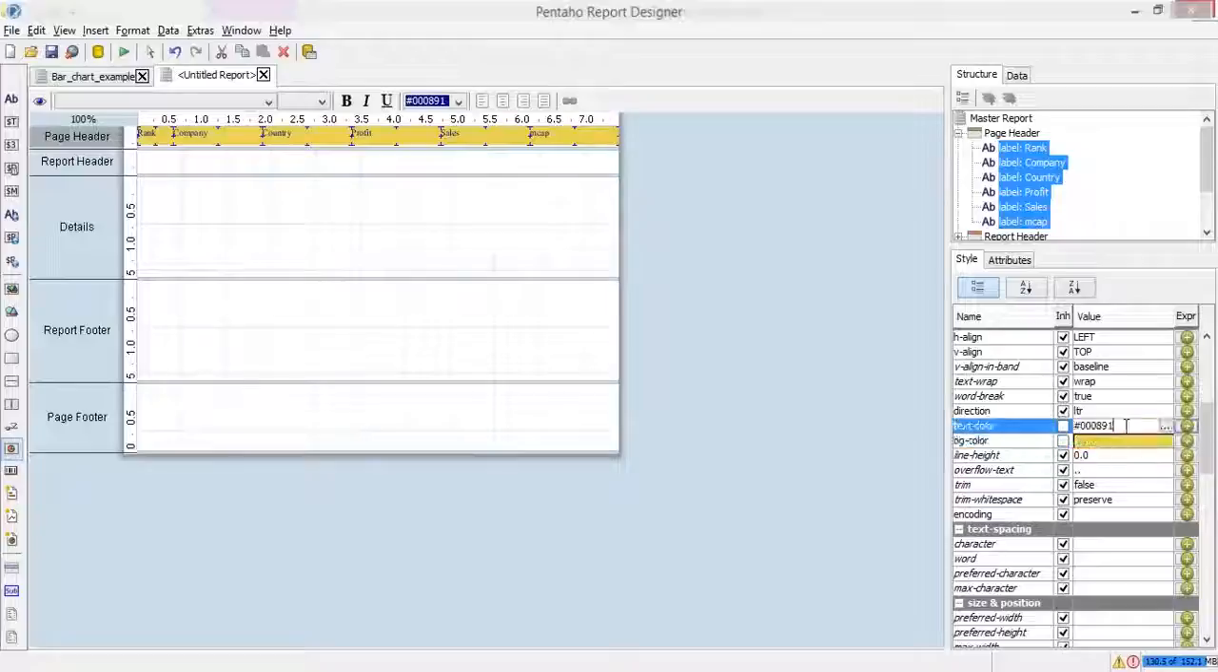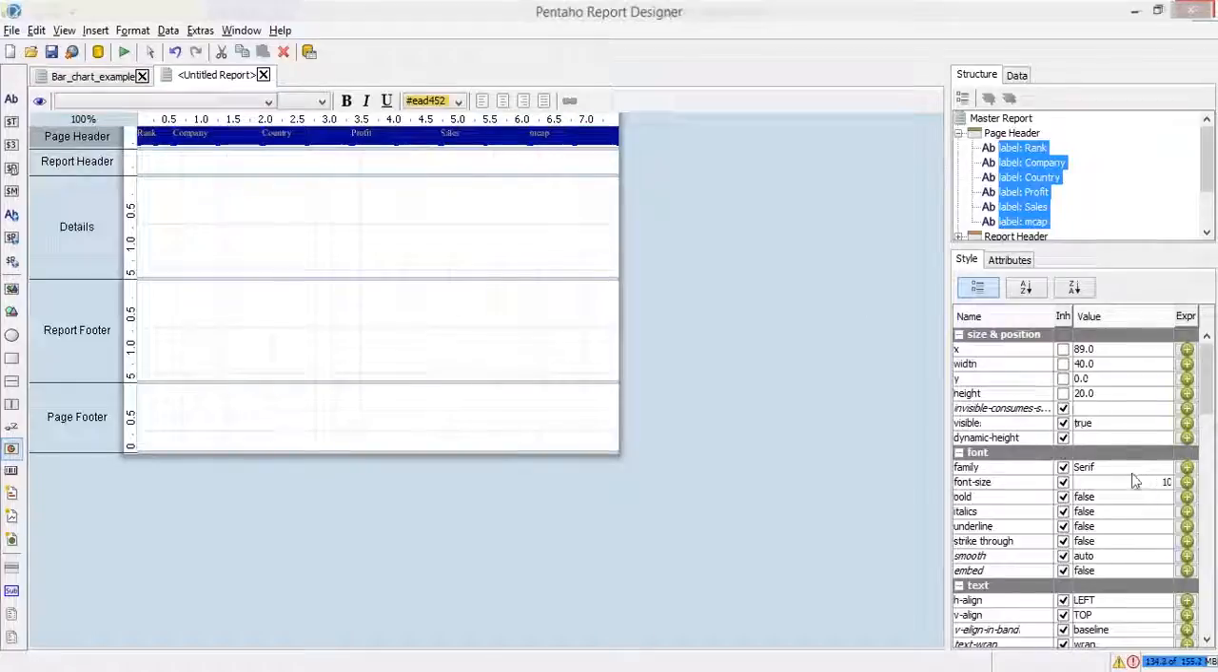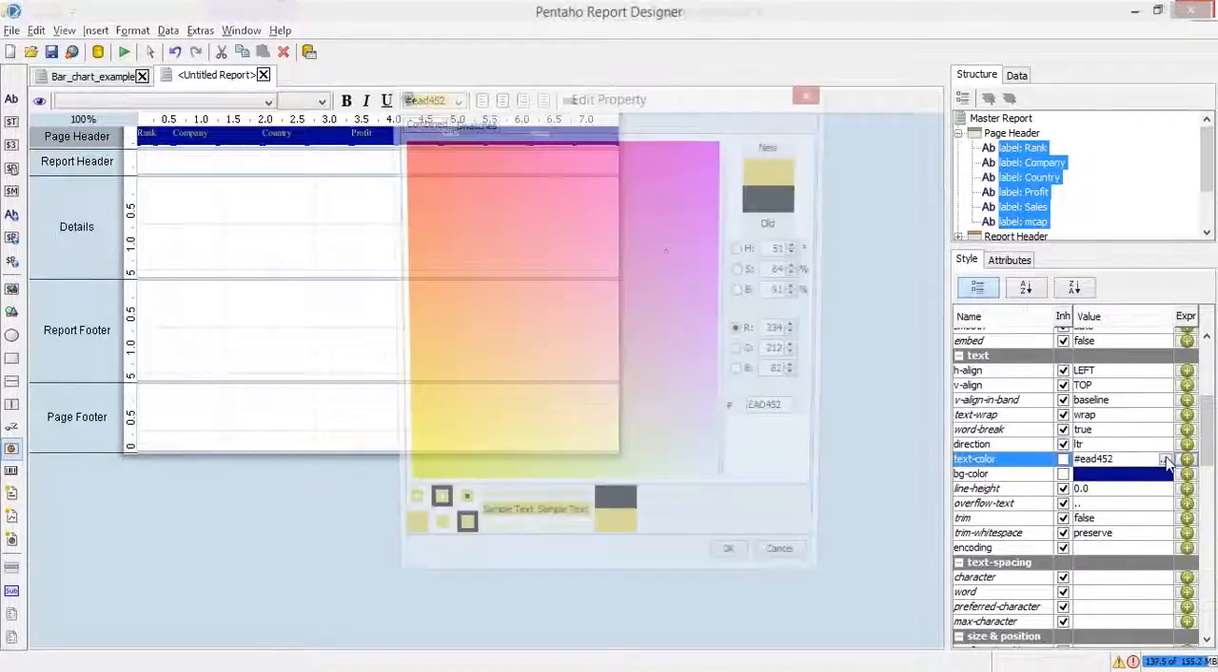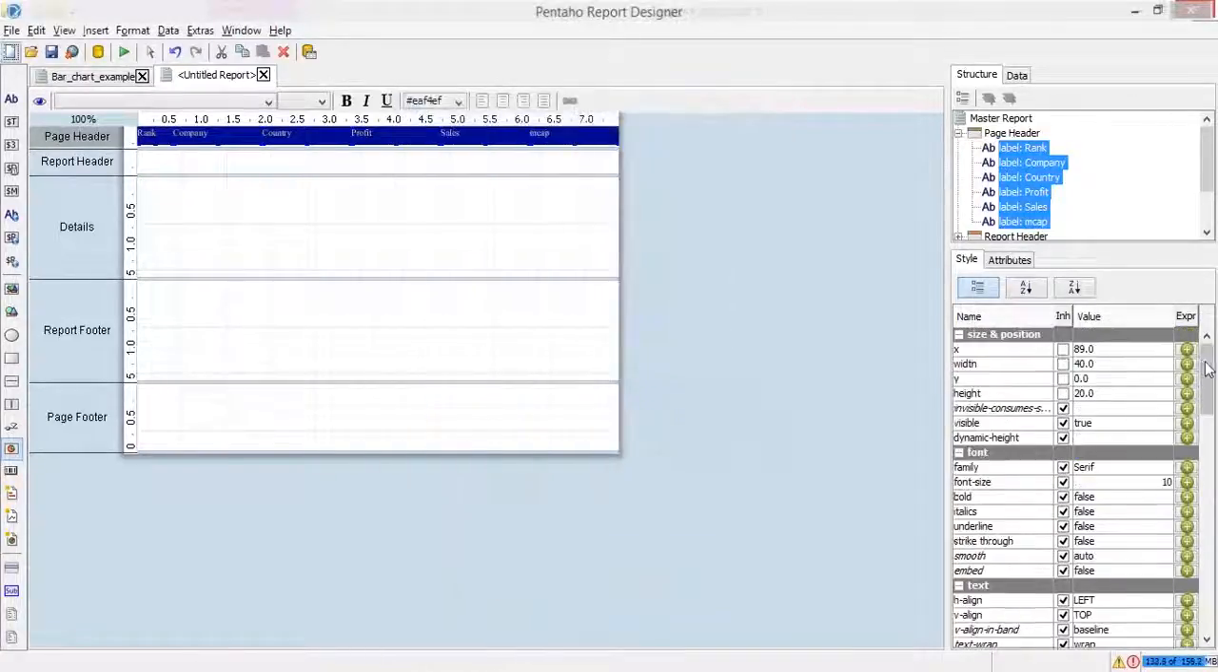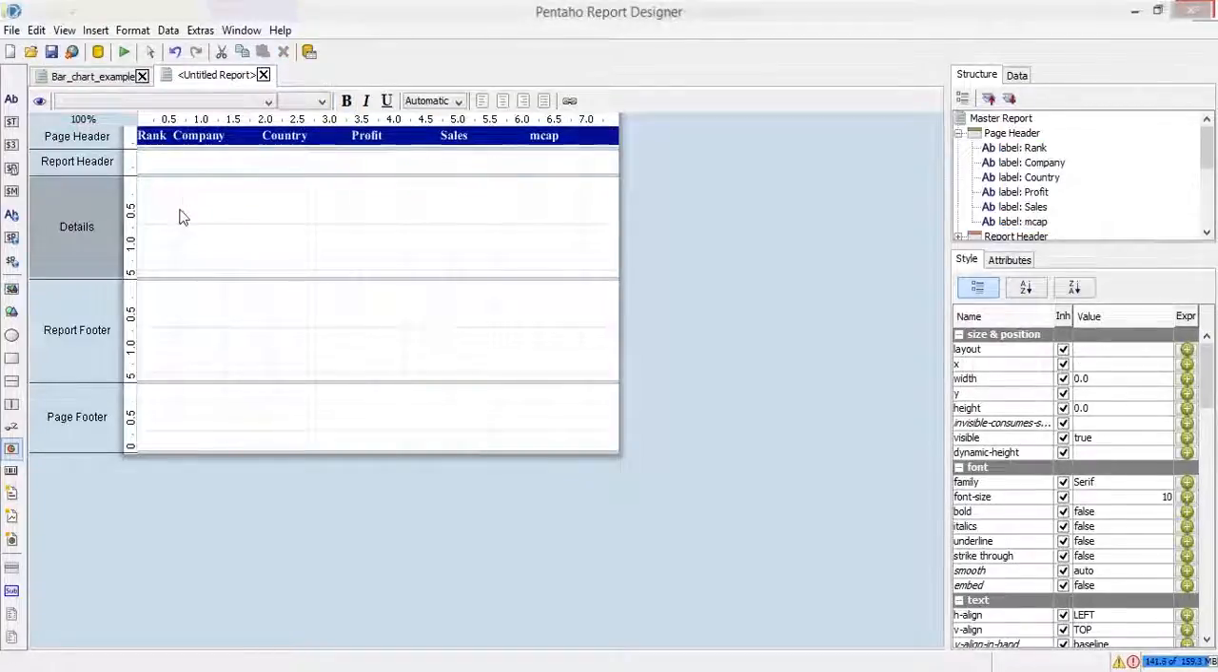So it gives you the hex code also, the color code. I'm just swapping them. Okay, this I want a little. So let's make it white only. And we can make it bold. So bold, true. And we can change the size, let's say 14. Now here is our column header ready.